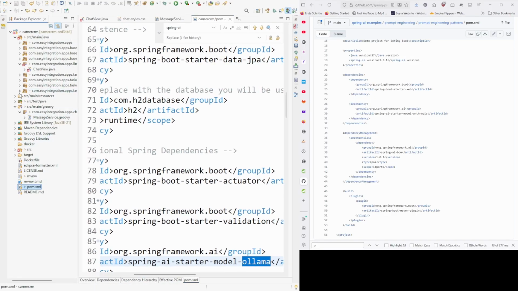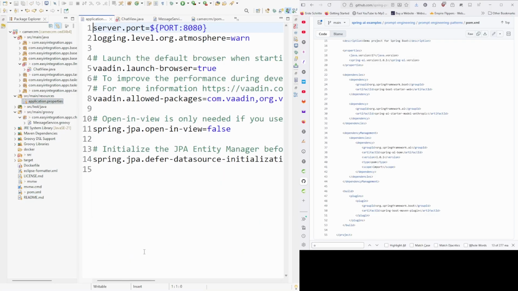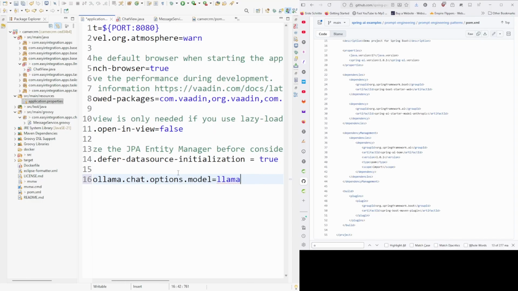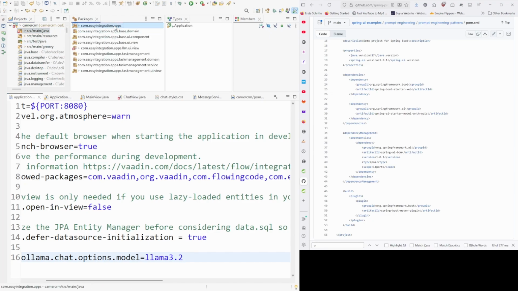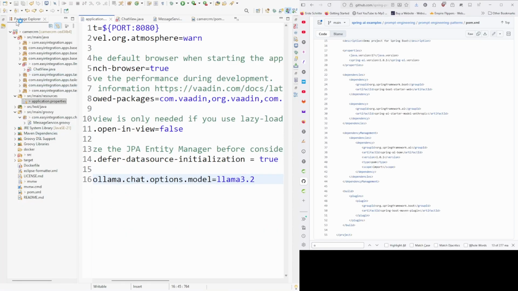Now let's go ahead and configure our AI model. Spring AI Ollama is the one I'm using. The chat option would be to use Llama 3.2. I already have Ollama running on my local machine, so I wouldn't need to do anything special to be able to get the first response from my local LLM.